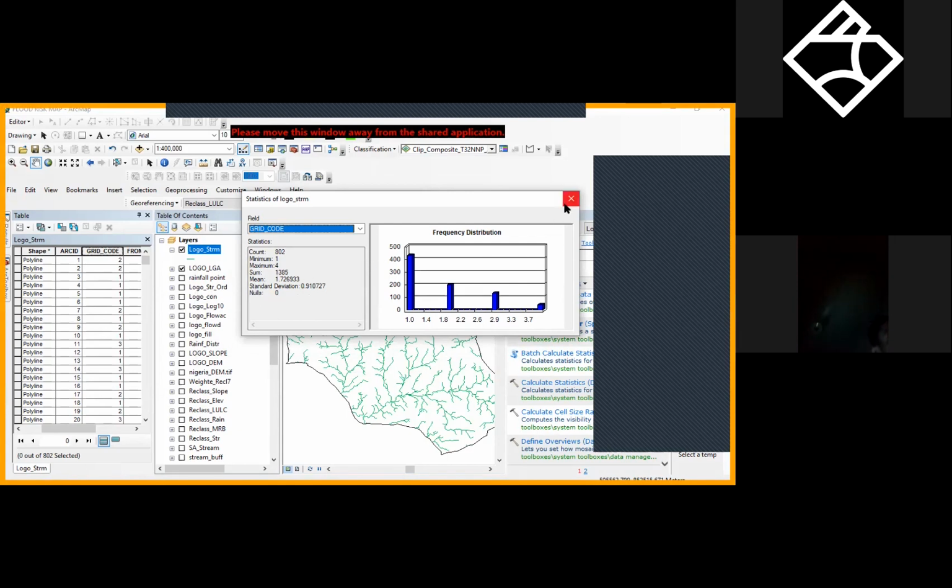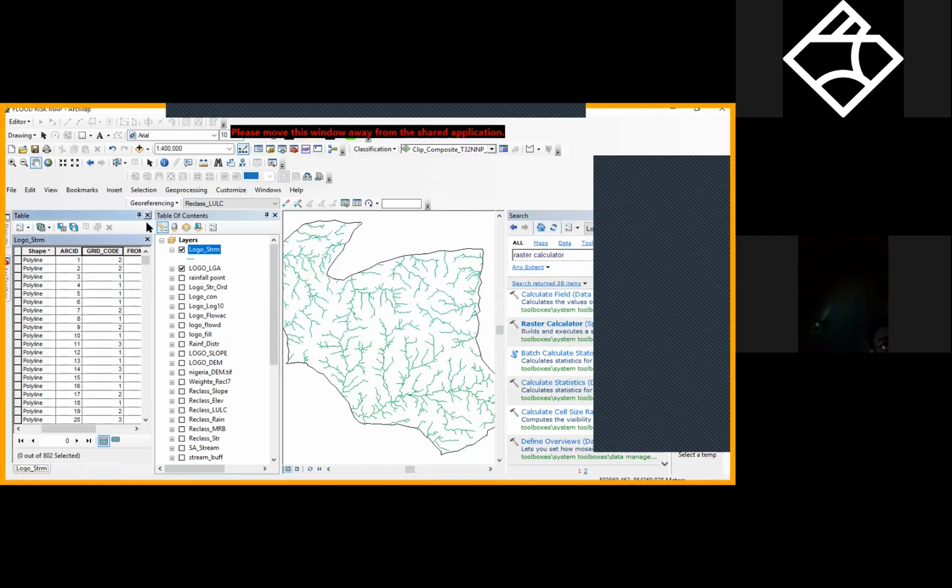So I'm going to close this now. We can also see the distribution. This is the frequency distribution. One has the highest number. That means one has over 400 different stream segments, while 4 is the least, having just below 50 stream segments. You can see the distribution just like that: 1 to 2 to 3 and to 4 and so on. So I'm going to close this and also close my table.